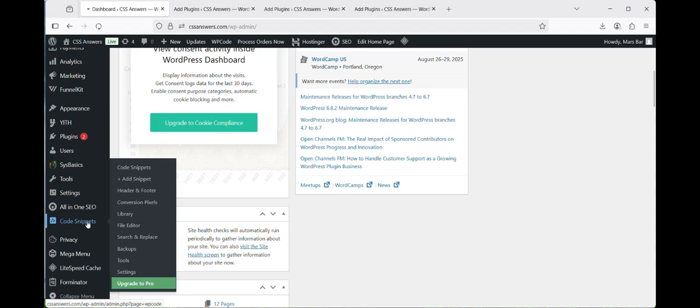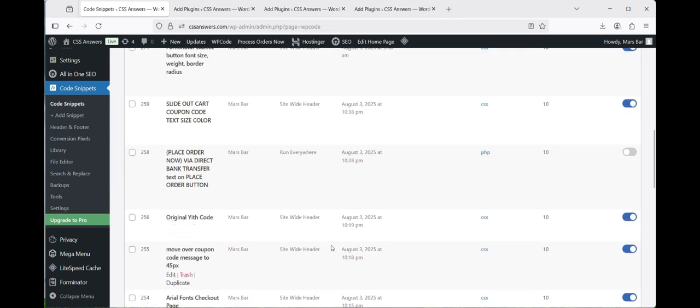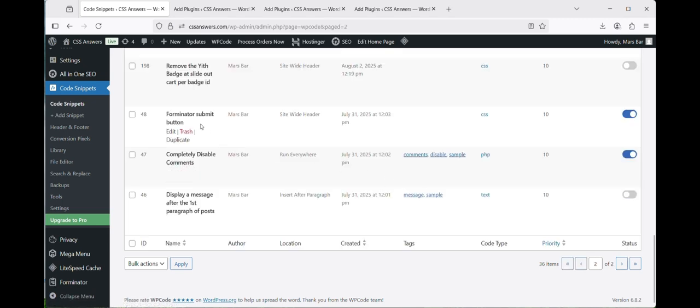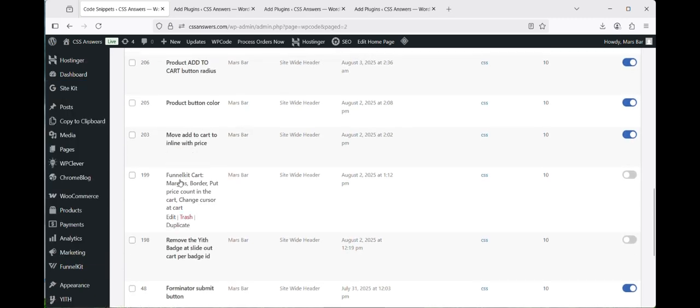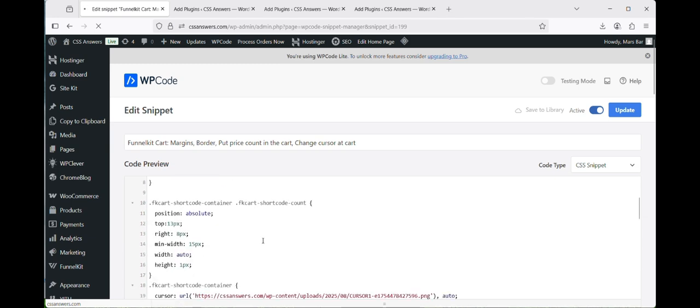Code snippets. We're going to click on that. And we're going to go down here and look at the one I already have in here. There's a lot of code snippets I have. Funnelkit cart, margins, border, put price count, in cart. So we're going to look at that. We're going to edit that for a second. Okay, so now if we look at it, this is what we need to do. And I'm going to go ahead and activate that so that it is now active.